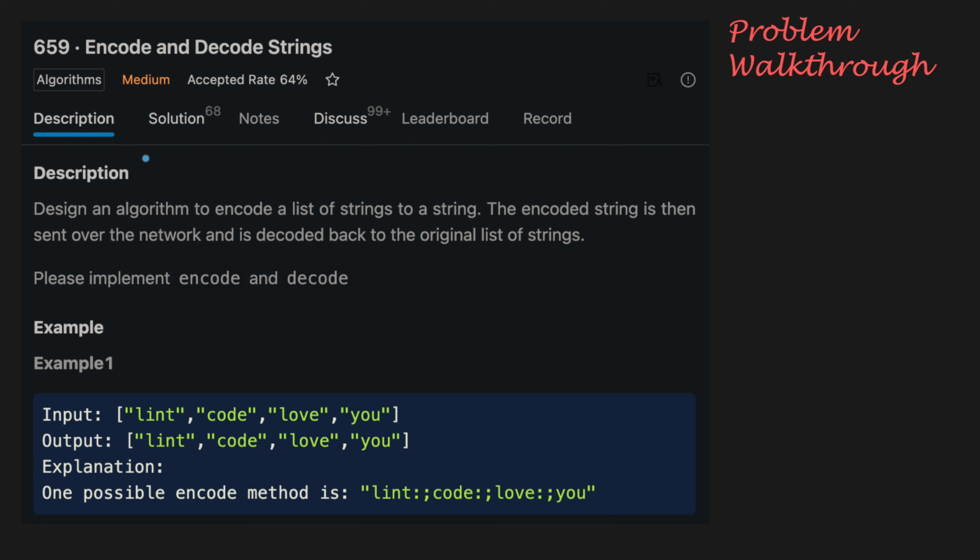Now to the problem. The problem is a design problem where our task is to write two functions, encode and decode. In the encode function, we are given a list of strings. Like in example 1, we have the strings like lint, code, love and you. And our task is to convert it to a single encoded string. Think of it like packing your lunch into one box. This single string is then sent over the network.